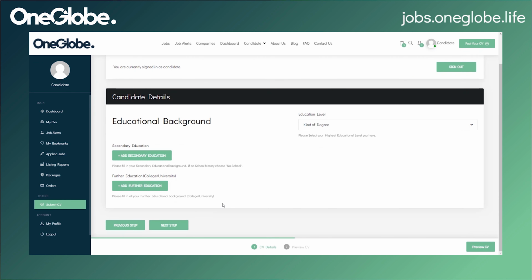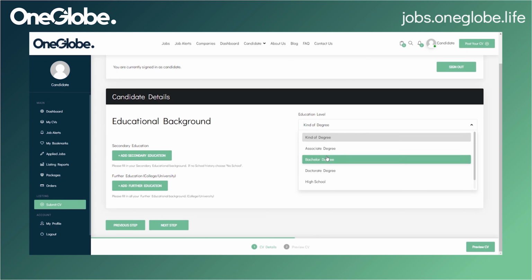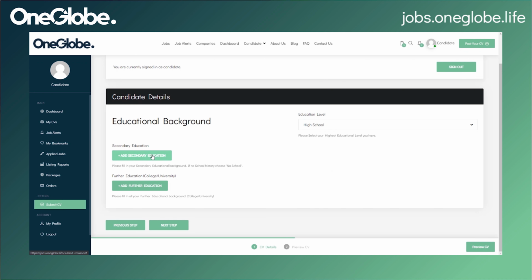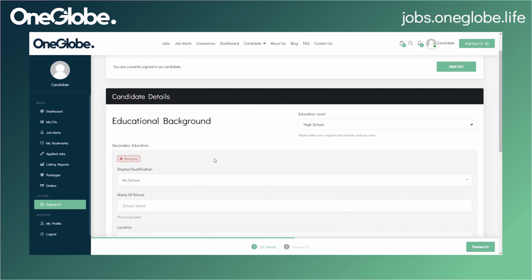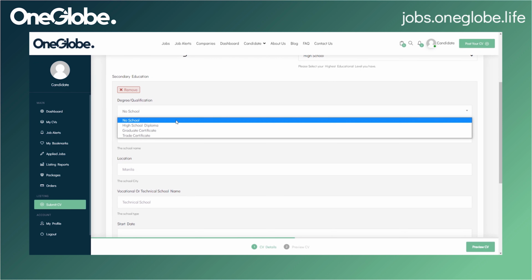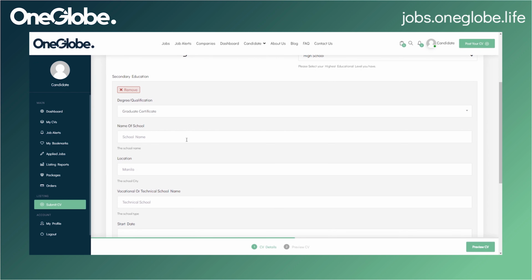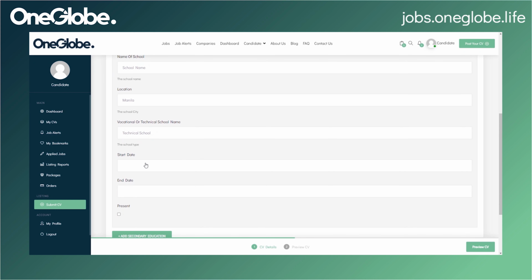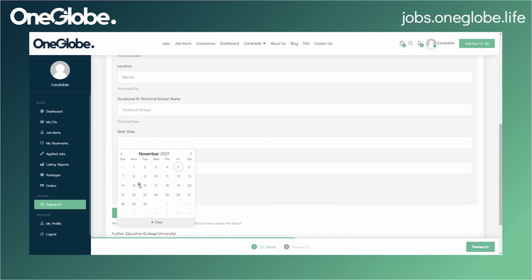Next up is your educational background. You should provide prospective employers with your full educational history and certificates here. Start by selecting the highest level of education you've acquired. Afterward, start writing down your educational background, starting with secondary education. By pressing the button Add Secondary Education, you can fill in the information about your degree, qualification, the name of the school, its location, the type of school, as well as the start and end dates of your study.